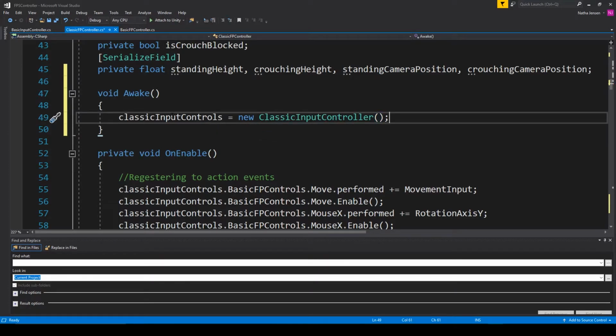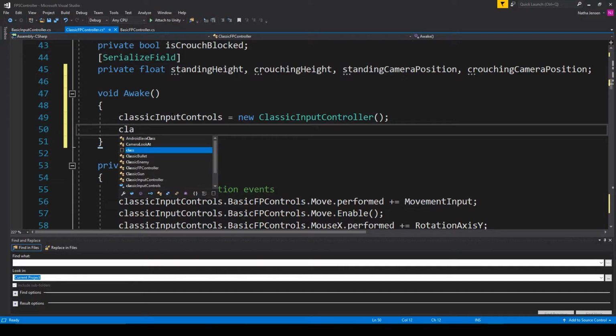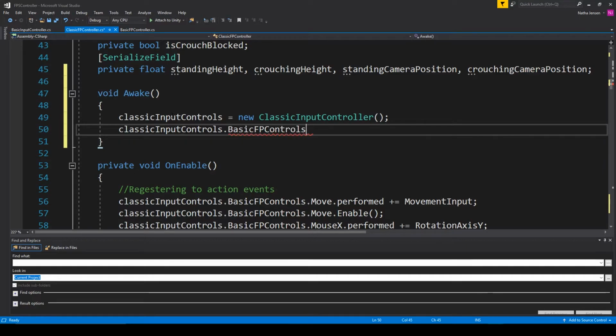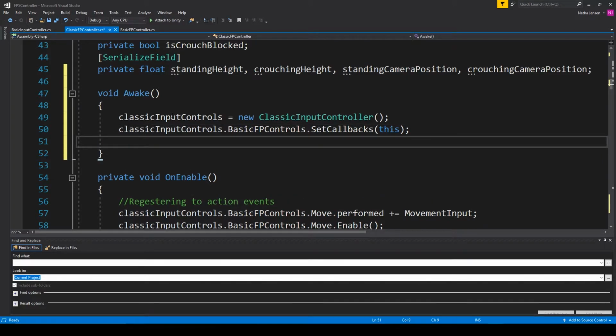We then need to register this script, and so I'm going to type classicInputControls.BasicFPControls.SetCallbacks, and we're going to pass in this. We then need to do this again, but for the classic FP controls. So I'm going to type classicInputControls.ClassicFPControls.SetCallbacks, and then pass in this.